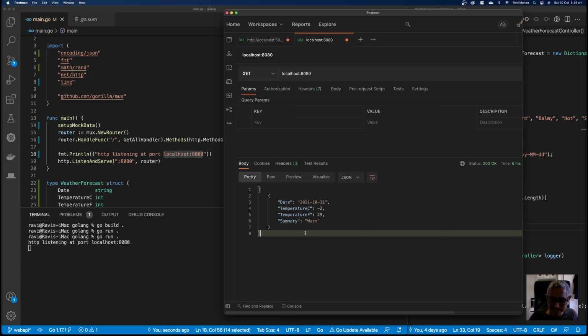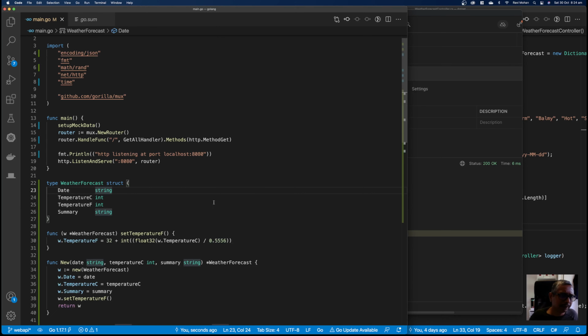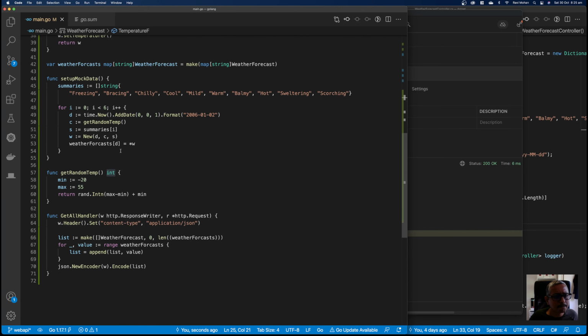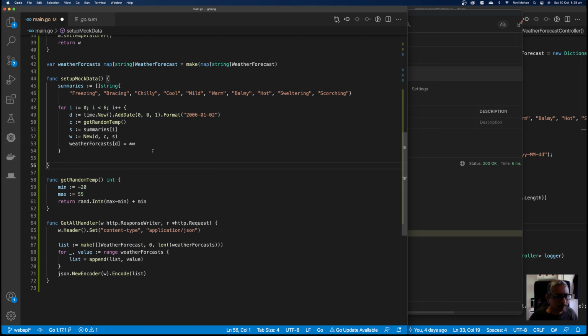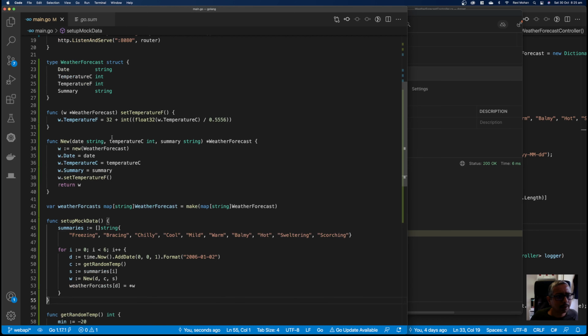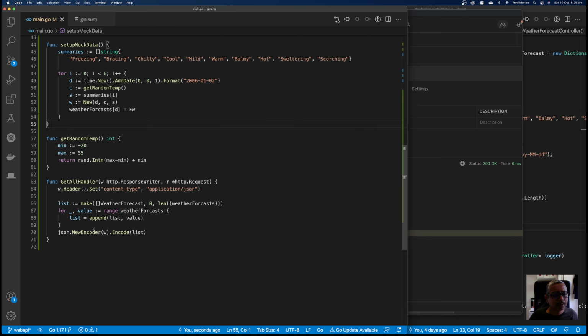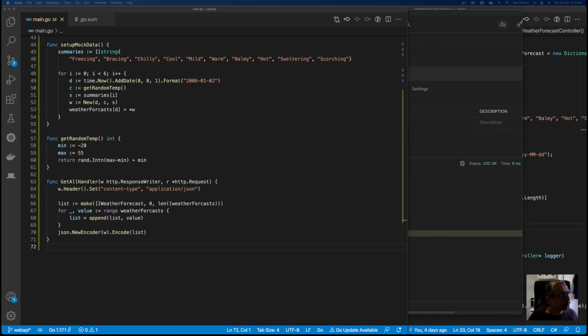I was expecting to see 6. So let's see what we did wrong. But we did get the response back. So we have to check in our mock data. Let's do fmt. So we are setting up the mock data, and I suspect it's an issue in our get handler. So append range over weather forecast, and it's adding a list. What did we miss? What did we miss?